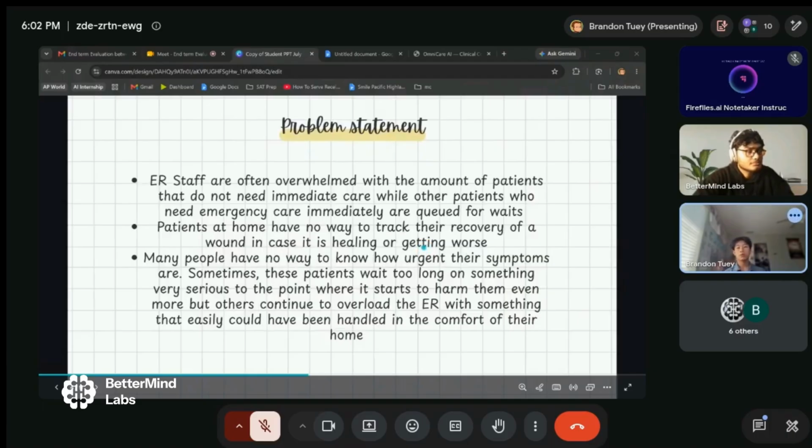One problem is that emergency room staff are often overwhelmed by patients who do not need immediate care, while patients with true emergencies have to wait longer and risk their mortality rate. Another problem is that patients at home have no easy way to monitor whether a wound is healing properly or getting worse. Therefore, they don't know if they should go in to the hospital or not. Finally, many people do not know how urgent their symptoms are. Some wait too long before getting medical attention, and others go to the emergency room for conditions that could have been treated at home.